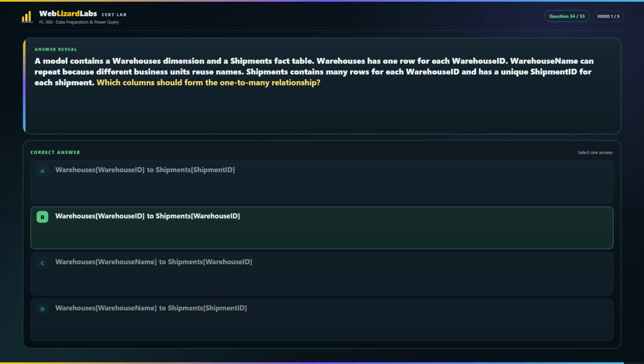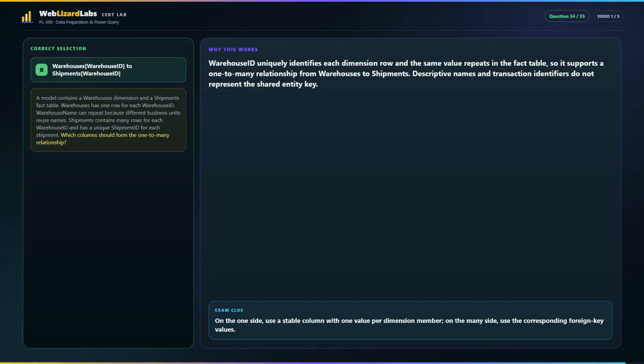The correct answer is B, the warehouse ID column in warehouses to the warehouse ID column in shipments. Warehouse ID uniquely identifies each dimension row, and the same value repeats in the fact table. So it supports a one-to-many relationship from warehouses to shipments. Descriptive names and transaction identifiers do not represent the shared entity key. Exam clue. On the one side, use a stable column with one value per dimension member. On the many side, use the corresponding foreign key values.